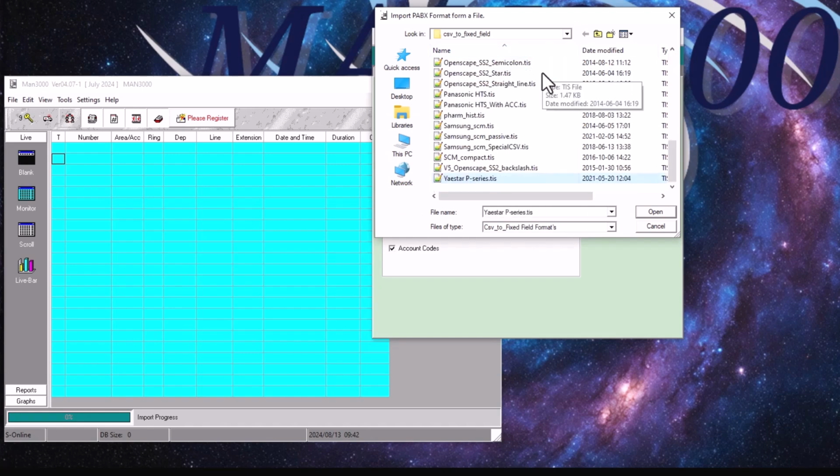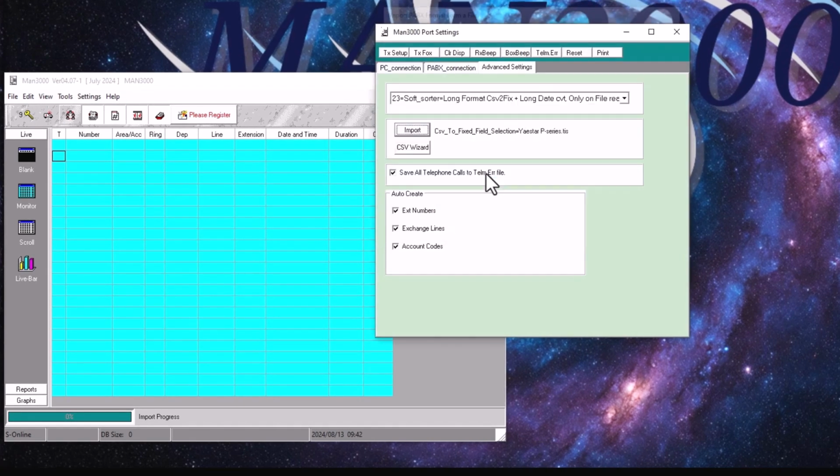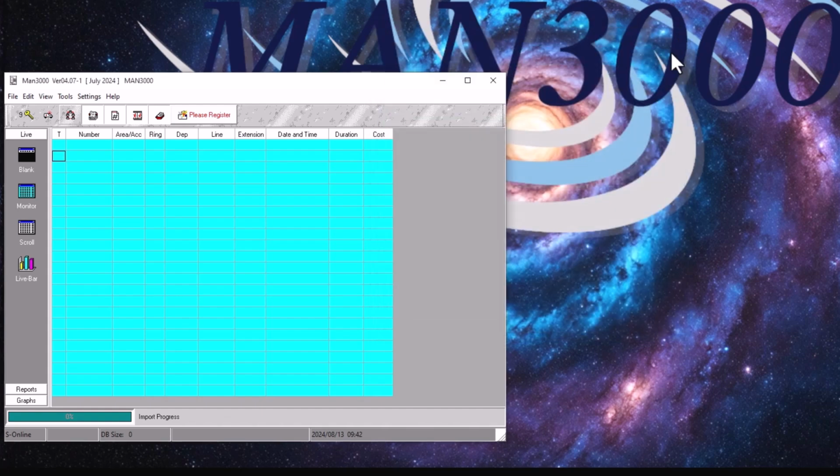Within this folder, you will scroll all the way down to the bottom and find the Yeastar P-Series file. Double click this to make the selection. You will now select the option that says Save all telephone calls to the Tillen error file. You can now close this window.